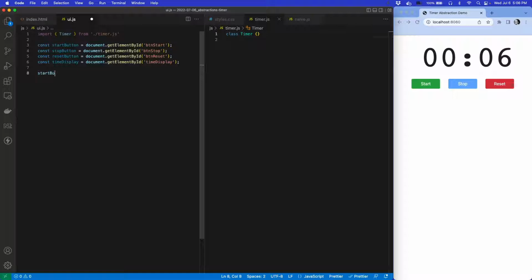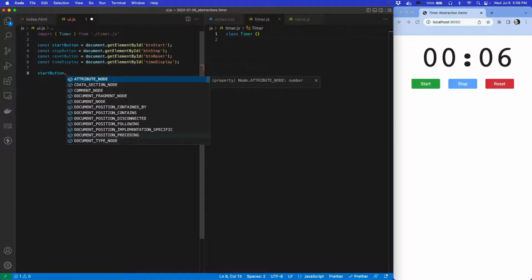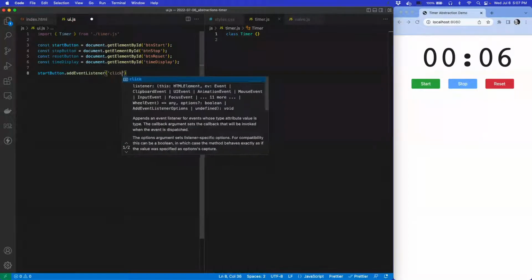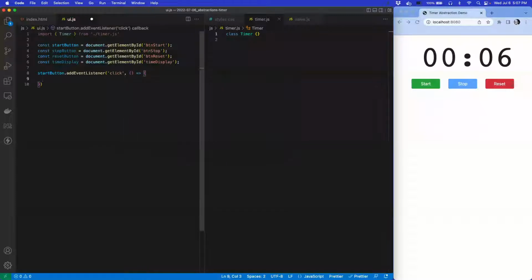So we'll say start button dot add event listener, click. I want to say const timer equals new timer. I want a new instance of a timer. So I have, again, this blank slate imaginary thing. All I want to do here is say timer.start. Right? So this is the beginning of my abstraction. In my UI layer, I don't care how a timer is started. I am simply calling timer.start.